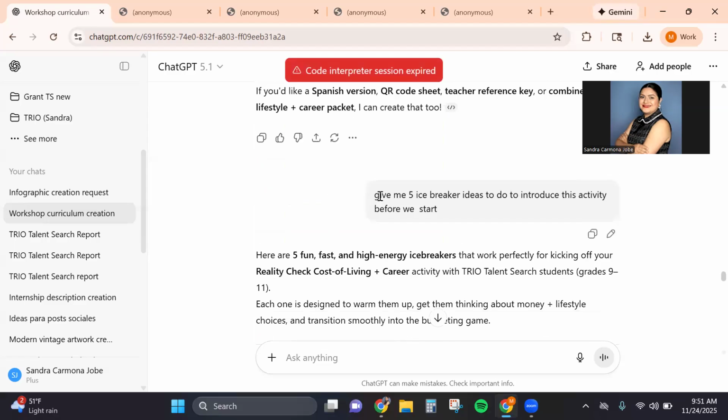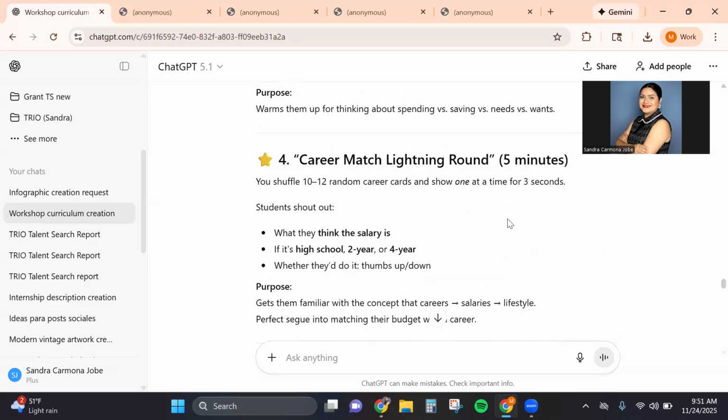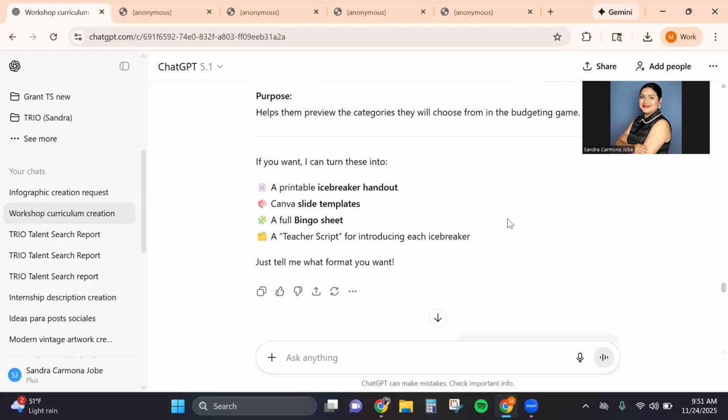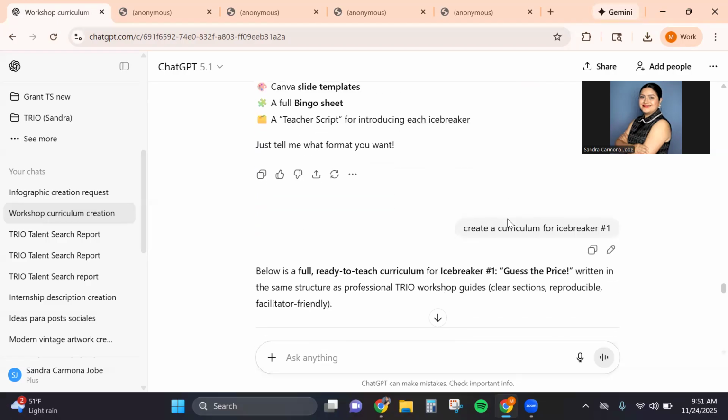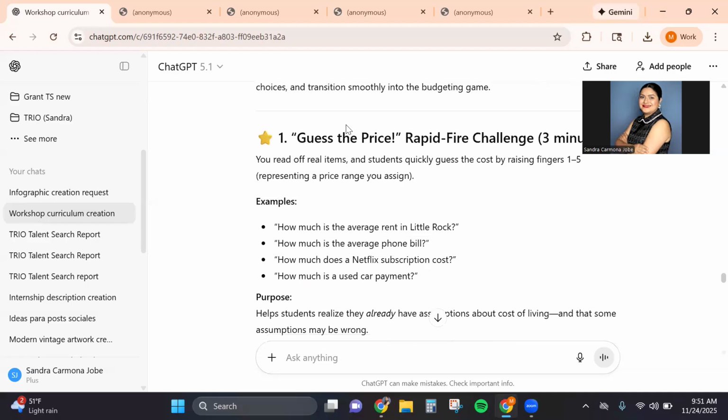And then I knew I wanted an icebreaker as well, just to introduce this workshop to the students. I just didn't know what it was going to be. So I said, give me 5 icebreaker ideas to introduce this activity before we start. So he gave me 5 ideas, and they were all pretty good, but I had something a little bit in mind by this point. So I said, let's do icebreaker number 1, which is guess the price.